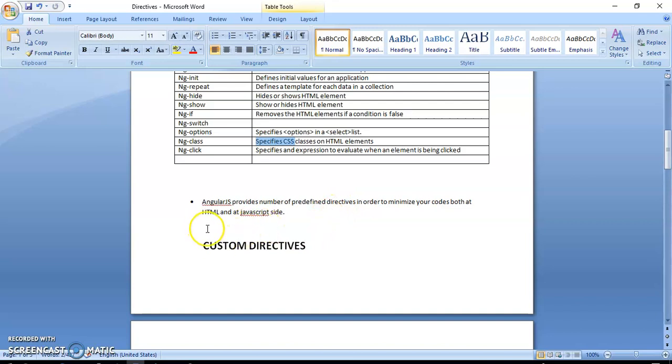AngularJS provides a number of predefined directives in order to minimize your code, both in HTML and JavaScript. Now I want to show you an example of how we can use directives in our program. Wait for a second. For that we have to open Visual Studio Code.